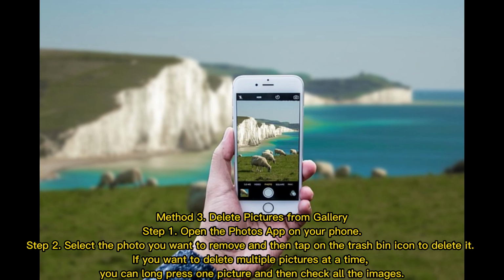Method 3. Delete pictures from gallery. Step 1. Open the Photos app on your phone. Step 2. Select the photo you want to remove, and then tap on the trash bin icon to delete it. If you want to delete multiple pictures at a time, you can long press one picture, and then check all the images.